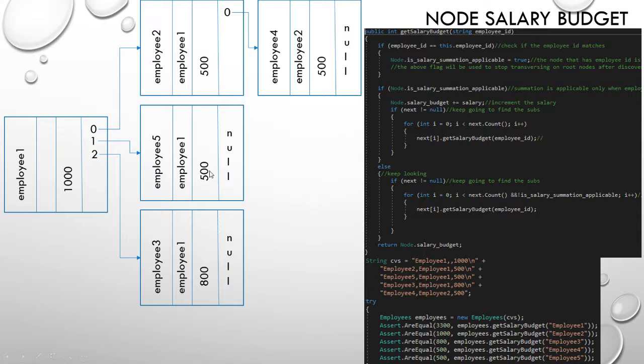Check if next is null. Yes, it is null. So you are going to do nothing. And by doing nothing, you are going to increment the loop which is still pending over here with 1 to go to 2. So for now we have 1,000, 1,500, 2,000 and 2,500. So now we have gone to 2. So we are at this node. So pass 3 over here.